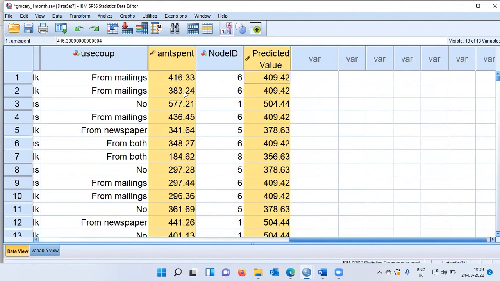When I glance through some of the initial cases, I can say that the errors are not very high. Yes, in the case of the second customer, the actual amount is 383. The predicted value is 409. Look at the third customer, 577 is his actual spend. The model is predicting it to be 504. There is some level of gap here. For the fourth customer, it is 436 and the predicted amount is 409. This is the node ID.